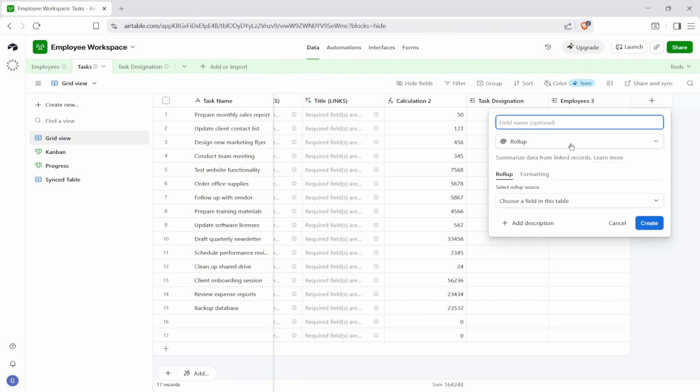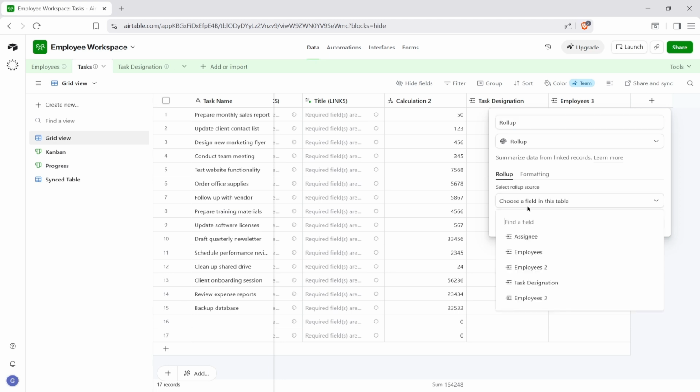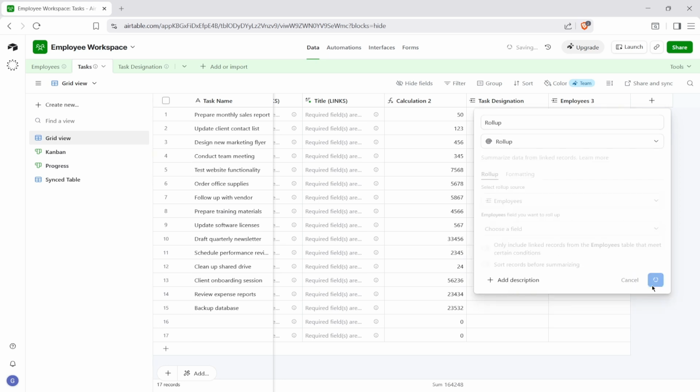And from here, we can add a field name. Let's say just a rollup. At the bottom, this is where you can choose a field in this table. So let's say I want to find a field such as the employees. At the bottom, click on create.